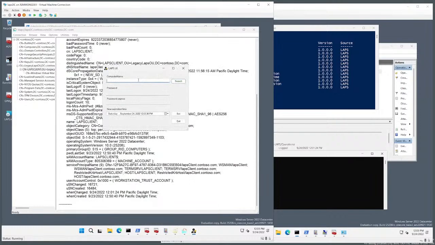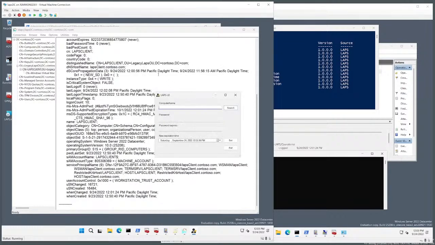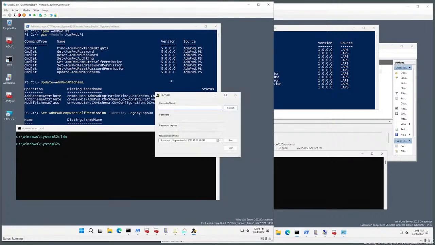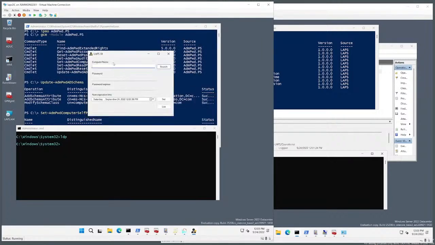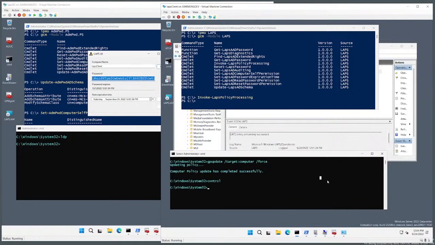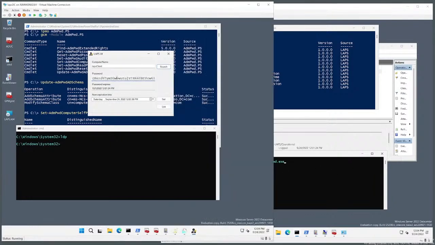All right, now I could obviously copy the password directly from LDP, but where's the fun in that? Let's use the original management tool. So we're going to do a search, and it gave us the password. I'm going to copy that because I want to show that we really did do the right thing here, and that we really did store that password on the client device, the managed client.